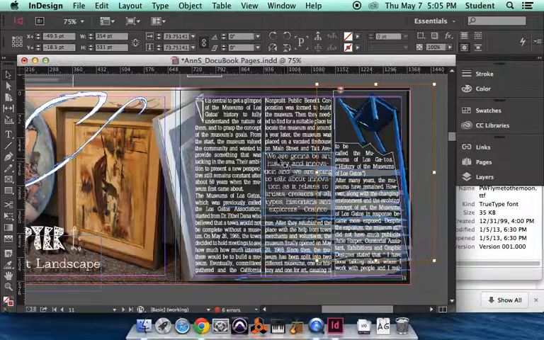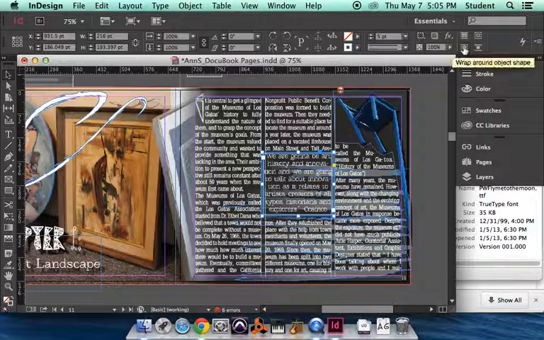And then I did the same thing for this box right here. This is a text box that I used to put in my interview quotes, and we had to do that. So what you do is, again, open the text box, type in whatever you need to type in, and then put wrap around object shape.